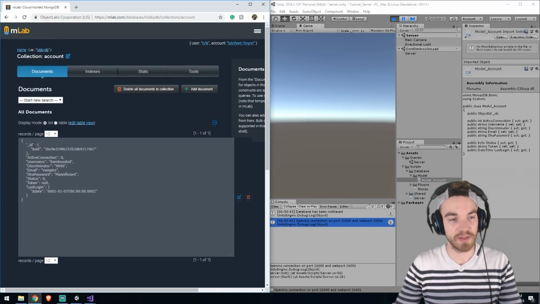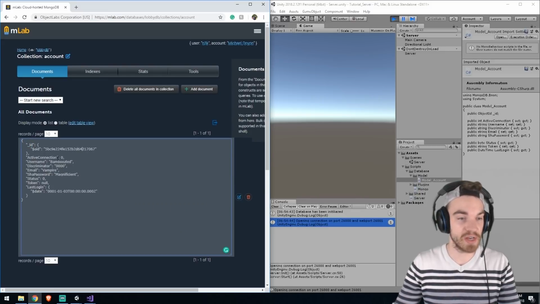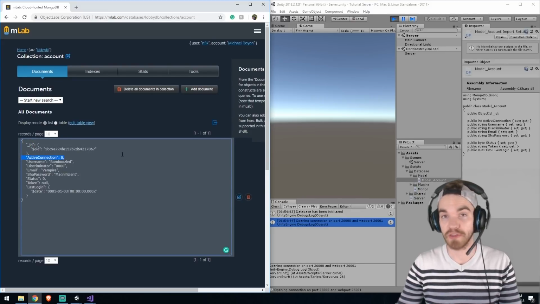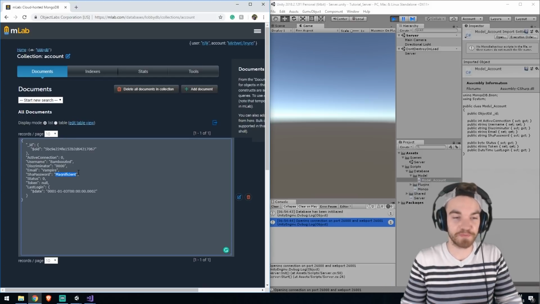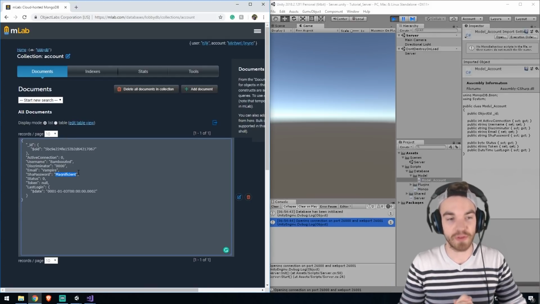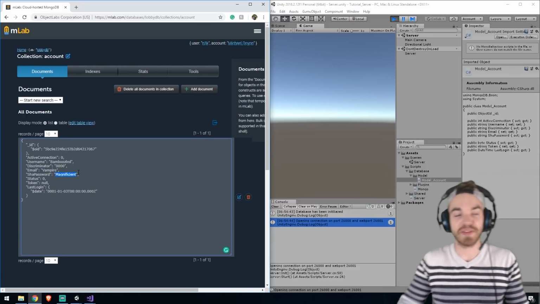Here it is. This is the ID I was talking about. So this is automatically assigned. Active connection, 0. We did not assign that. Username, Bamboos. Discriminator is that. Email. You know, that's our information. It's right there. So that works. Great. And yeah, that's actually where we're going to be ending this episode.